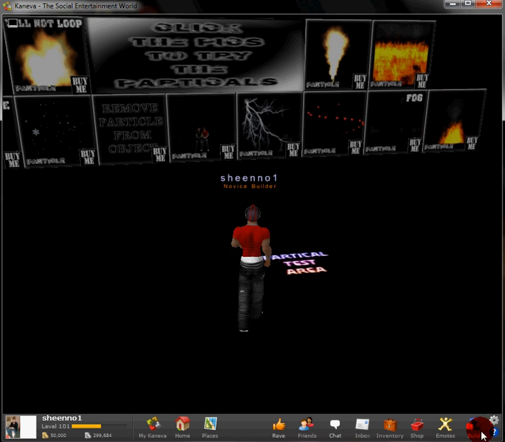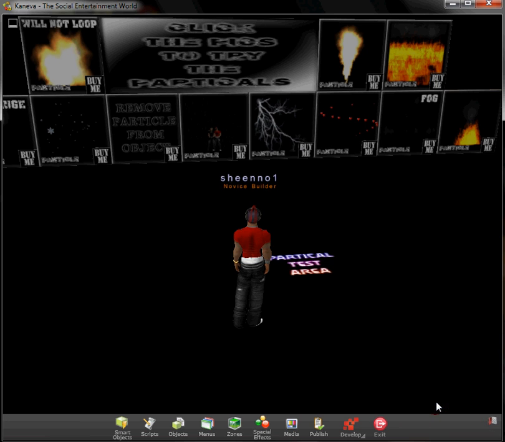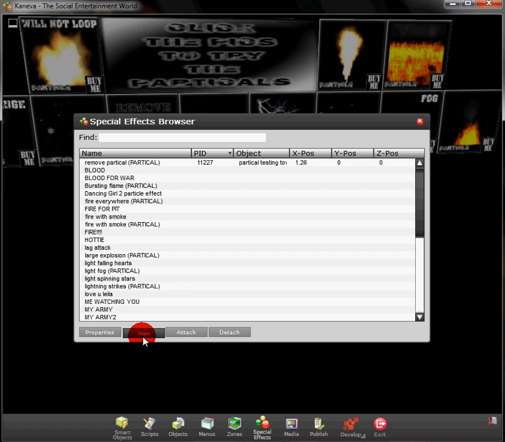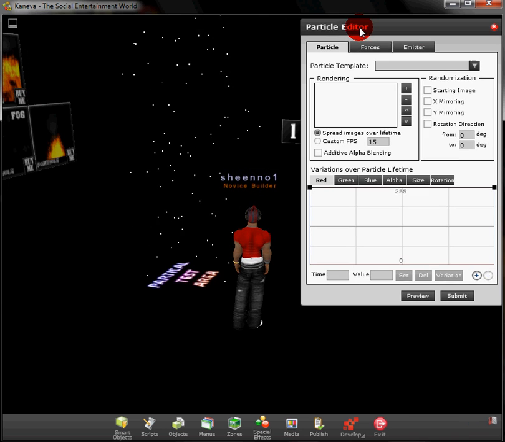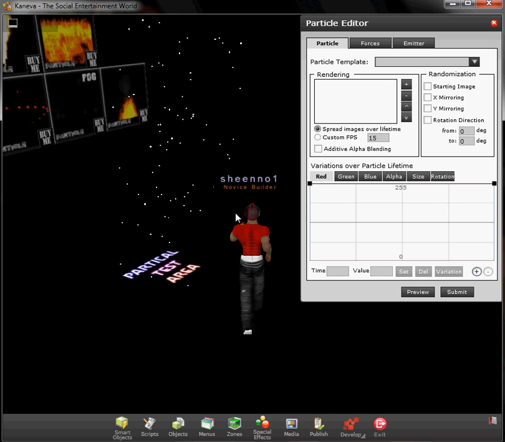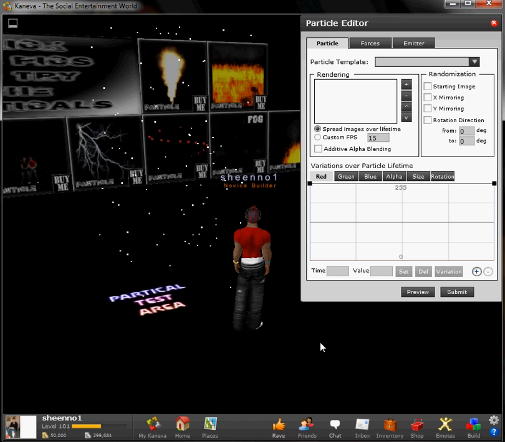To start with, you need to go to build mode, then you need to go to build, then develop, then special effects, and then new. That's how you start your particles. Now I like to move it to that side because that little box gets in my way sometimes. And then I exit develop mode. Don't have to do that, it's just what I do.